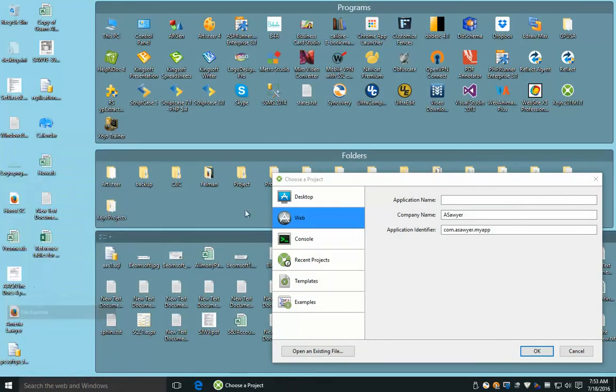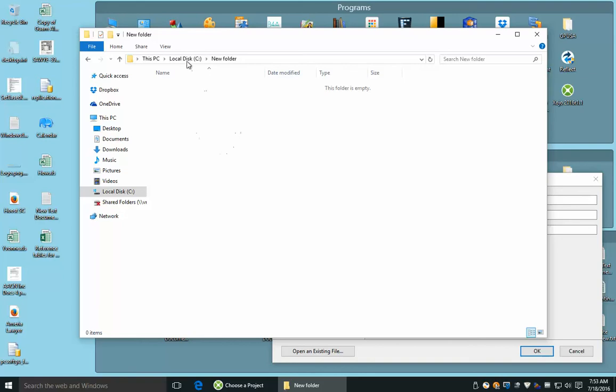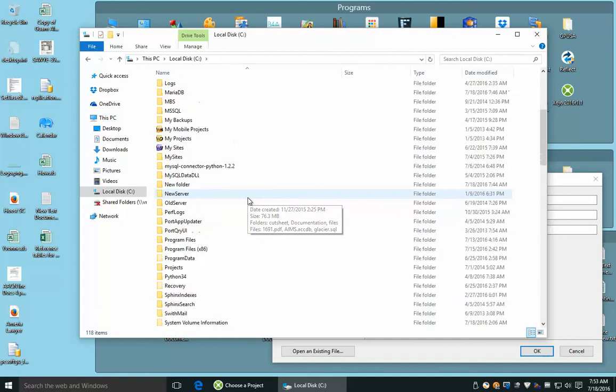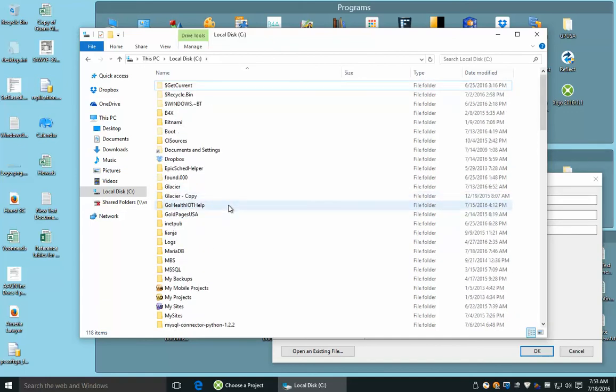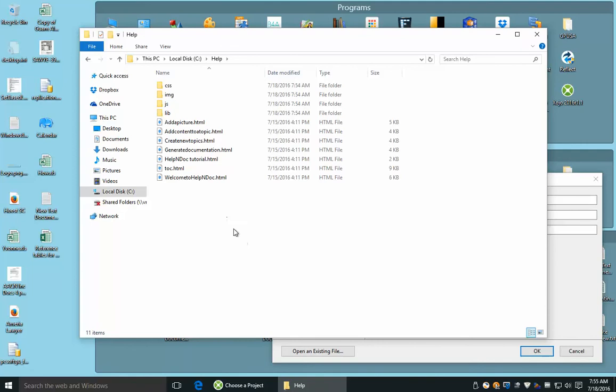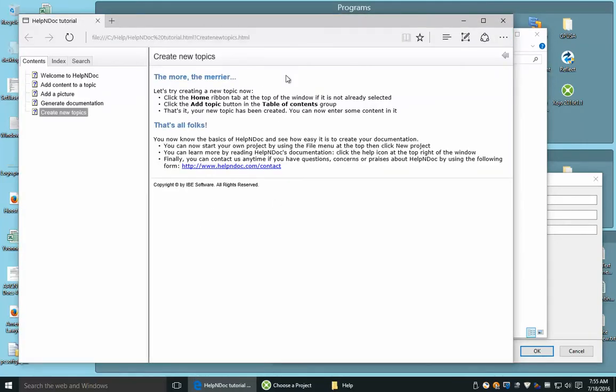I actually copied them to another directory, a directory called Help. That directory went away. Okay, I actually got rid of the file by mistake. So now it's back. I copied everything over to a directory called Help on my C drive. So if I double click on, say, create new topics, it pulls up the HTML file that has this information in it. The more the merrier, create new topics.